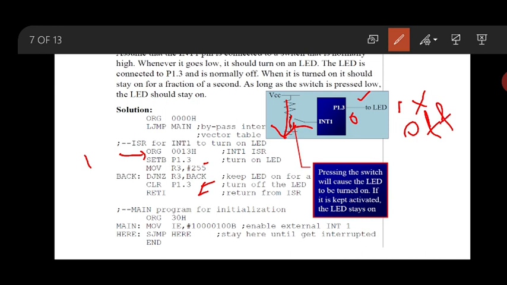When RETI, I hope you can see, return from interrupt, means if the interrupt is executed or completed, when it goes back to the main program, we have to mention RETI. It is not like a normal user function. It is an interrupt function. It will go back to the main program, where the jump is, and it will stay back here.